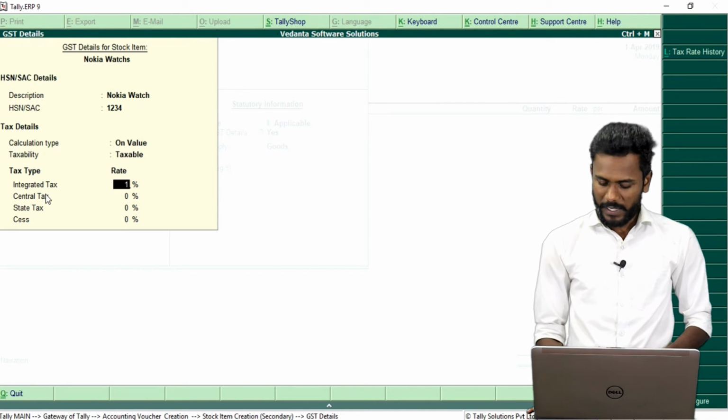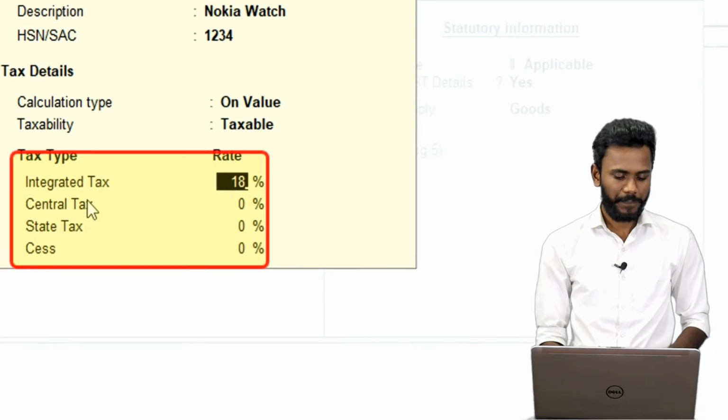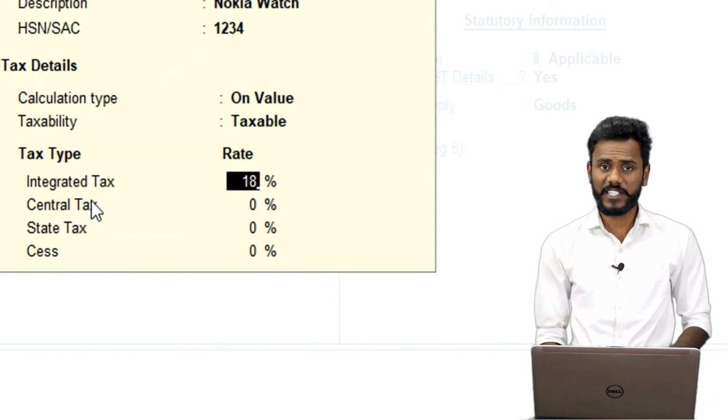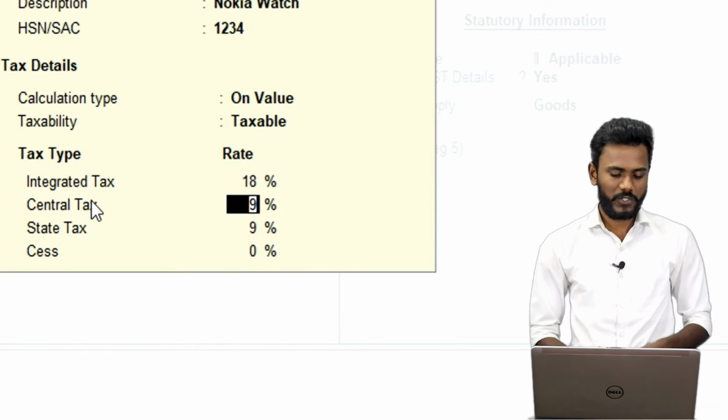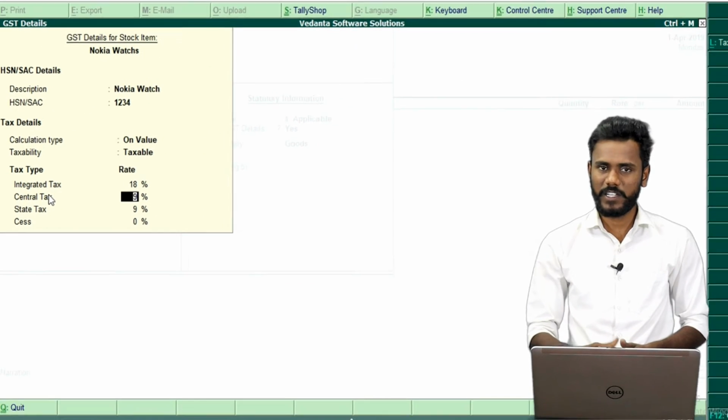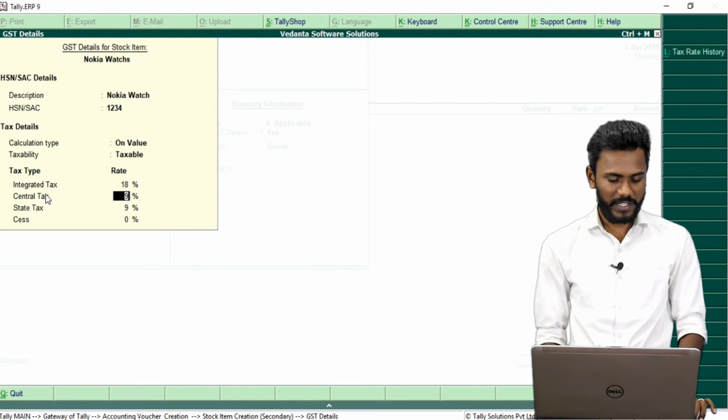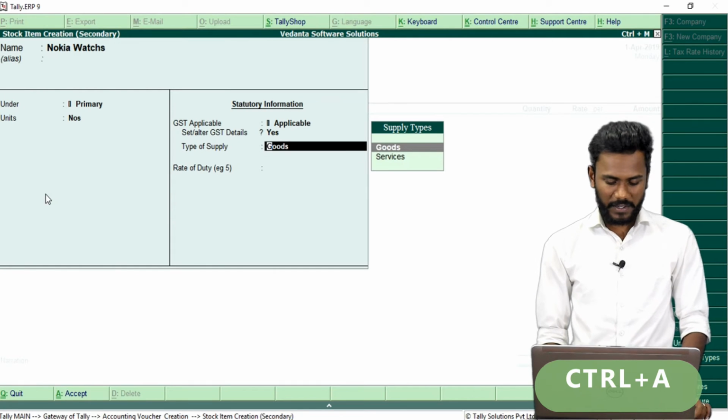Next, the GST comes under next. Integrated tax as 18%, just confirm. Out of 18, it is going to divide into 9% plus 9%. Then press Control A to save, and again Control A.